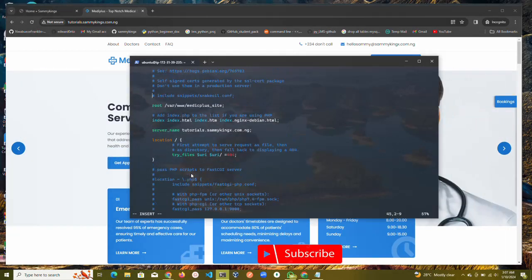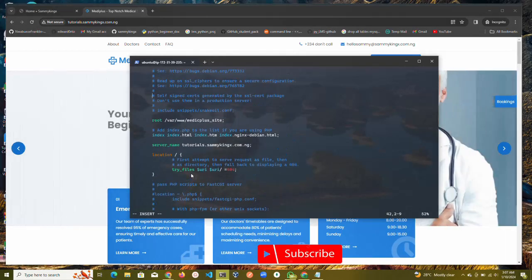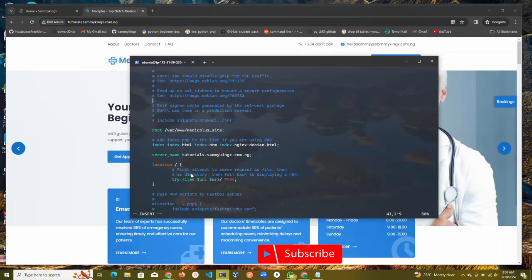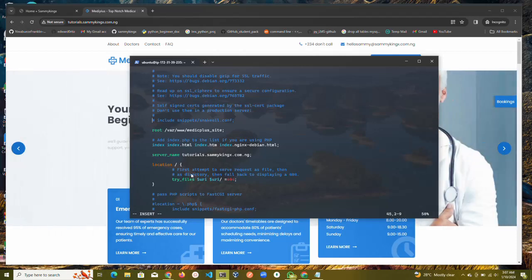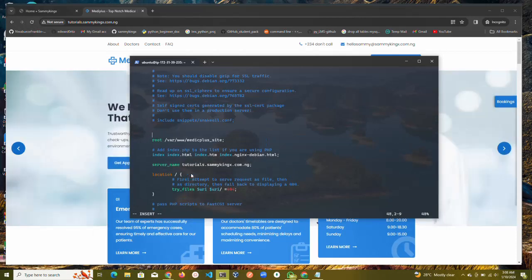So what I'll now do is to come down here. You see where they said include your SSL certificate generated. So this is where we are actually going to be doing it. So we're going to come here.